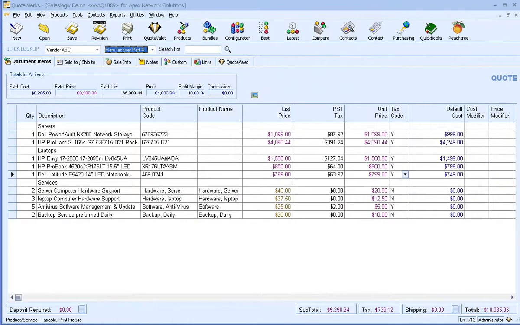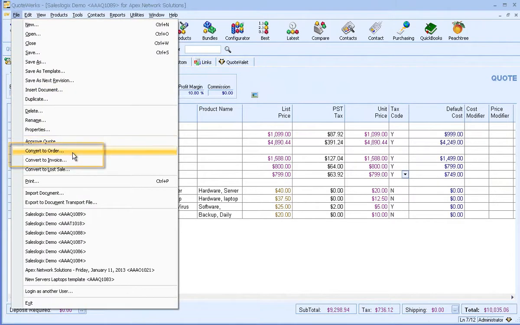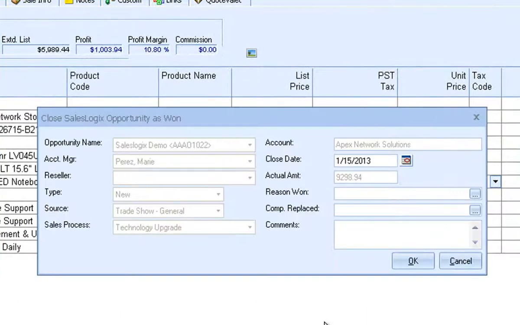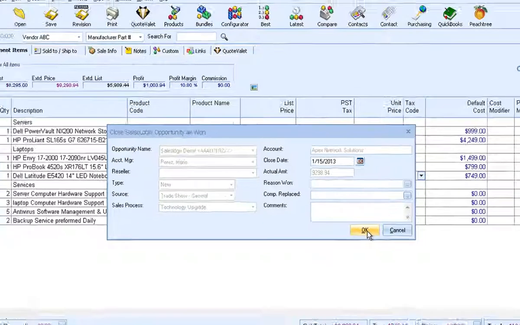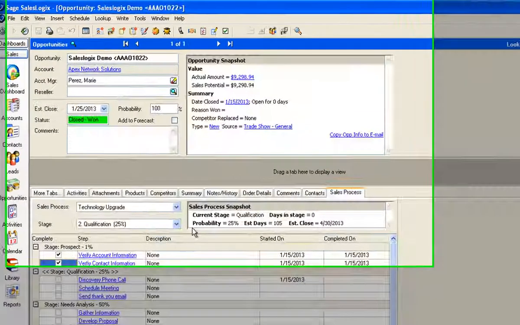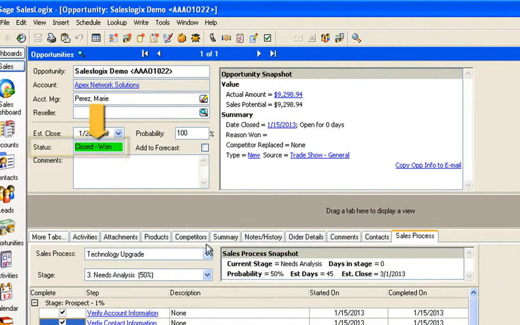Now let's pretend the customer accepts the quote. At this point, I would convert the quote to an order or invoice. When a quote is converted to an order or invoice, the existing sales opportunity in SALESLOGIX will automatically convert to a won sales opportunity, eliminating the possibility of me forgetting. We can switch to SALESLOGIX to see the won opportunity. As you can see, this opportunity is now a closed won opportunity.